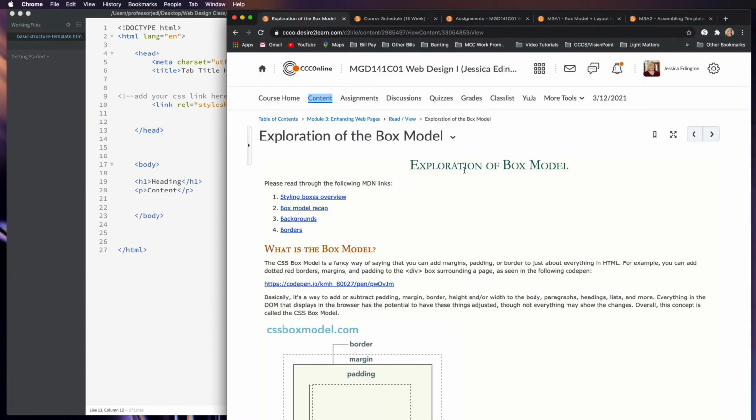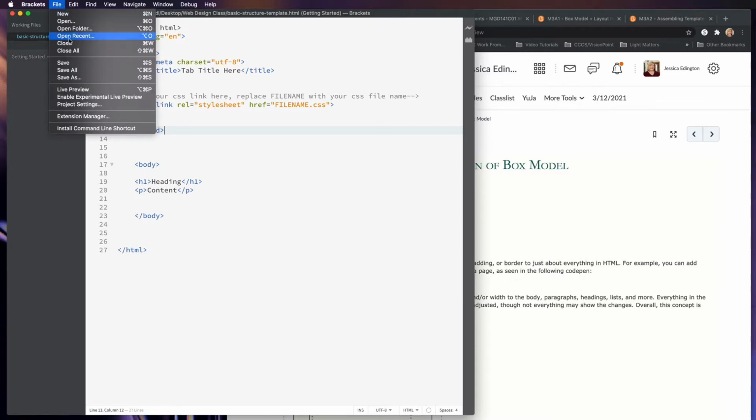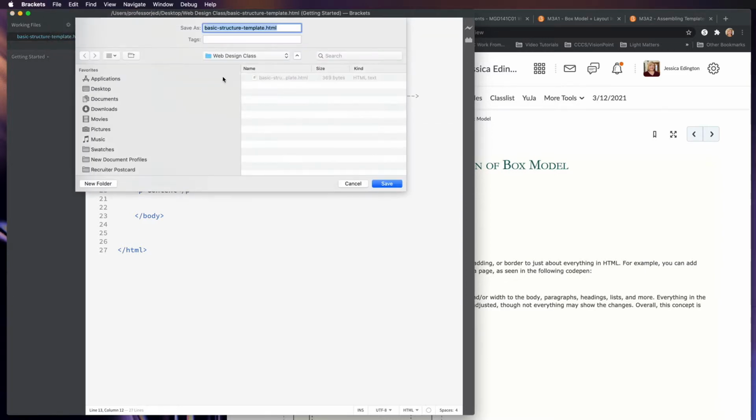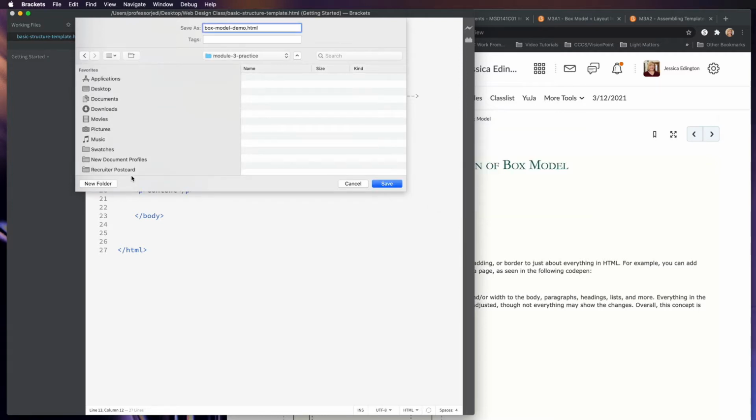Okay, so we want to start exploring the box model, but I wanted to show you how I also use that basic structure template that I just made and actually use that again. So I'm going to do File, Save As, and I'm going to call this one Box Model Demo. And I'm probably just going to create a folder in this called Module 3 Practice and keep all that stuff in there.